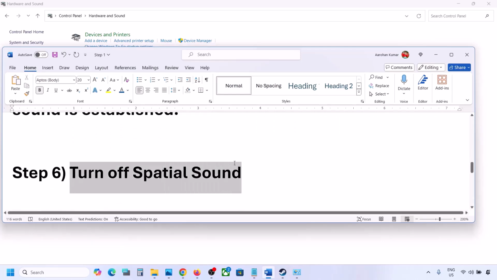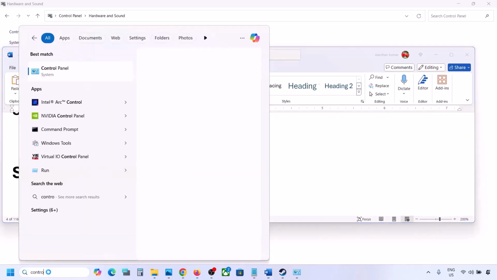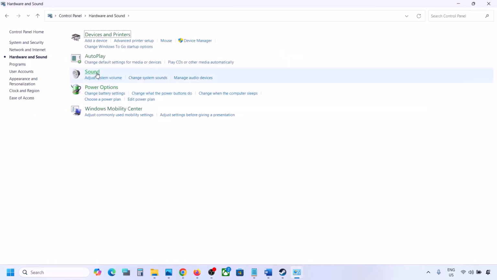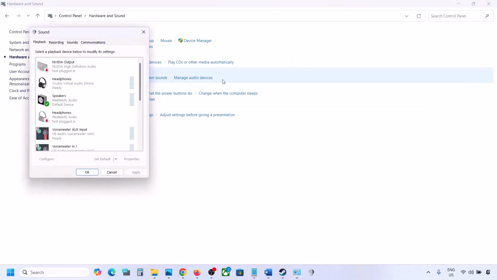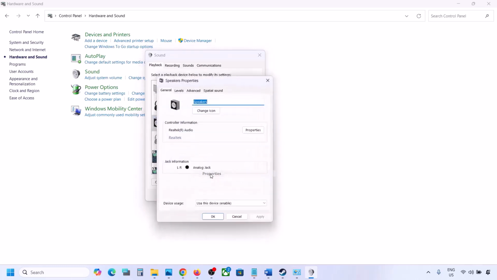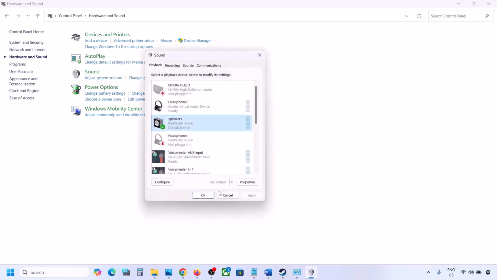Now the next step is to turn off spatial sound. Now for this again type in control panel in the Windows search box and then go to control panel, go to hardware and sound, click on sound, and over here you have to select your speaker. Make sure that you select your speaker and then select properties, and then go to spatial sound. If this is set to Windows Sonic, you can turn it off and then click on OK, or you can do the vice versa.